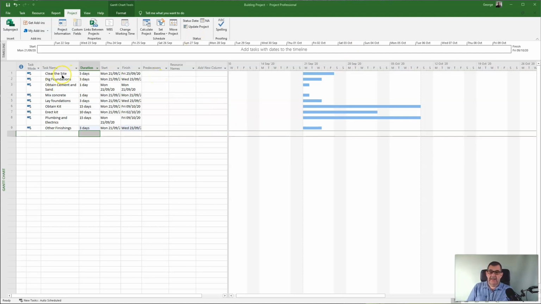So I'm going to clear the site. Right, what do I need to have done before I clear the site? Well, obviously we've got nothing else in our project, so I don't need to do anything. So for this first task, and generally for your project, the first task will always have no predecessor, because that is the start of the project process. Okay, I will just save that, seeing it's got my autosave on. Okay, so how do we indicate that? We don't put anything in the predecessors box.